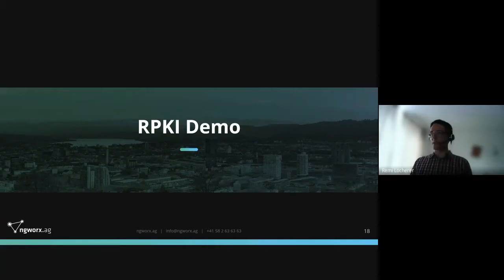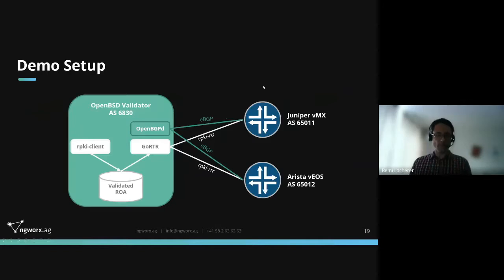Let's start with the demonstration. I set up a couple of virtual machines on my PC. On one hand, an OpenBSD machine that I use as validator.